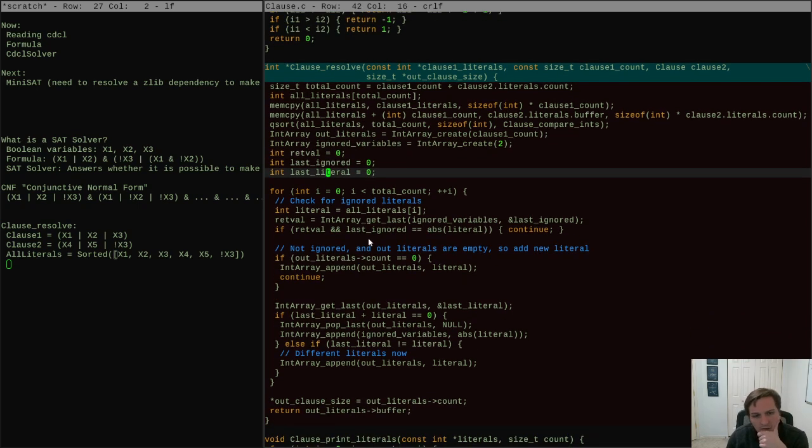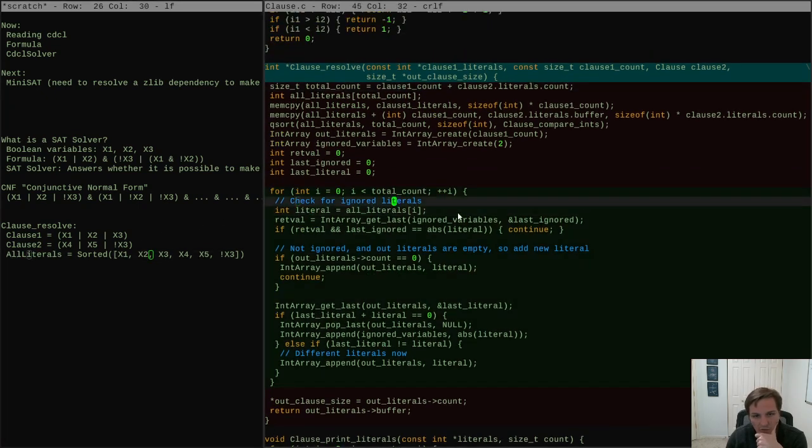Okay. Last ignored equals 0. Int I equals 0. I less than total. So total count is how many literals there are combined from the two things here. Check for ignored literals. Literal equals all literals I. So we grab our literal. Get last ignored variables. Last ignored.